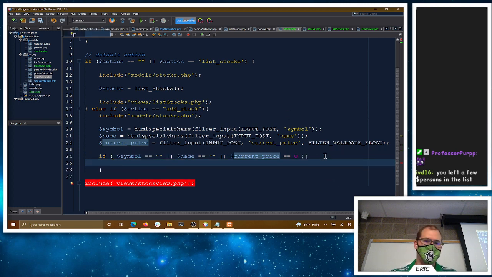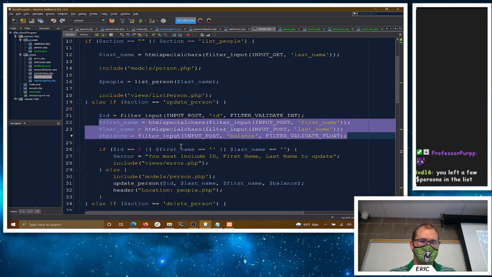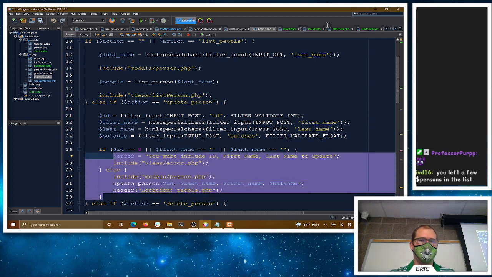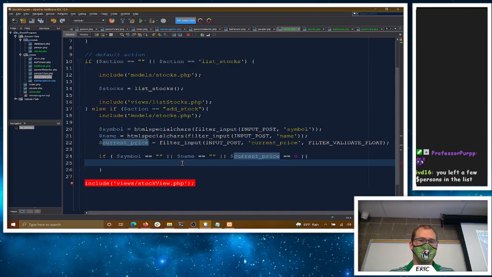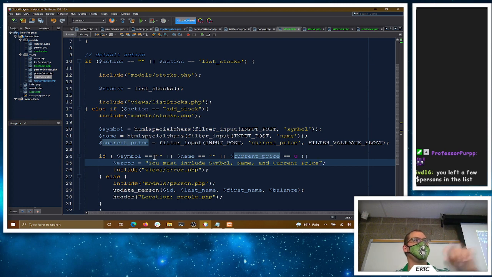So if it was no good, then we're going to send them back to, what's our people model here? Have an error, and include the error. Otherwise, we'll go do the thing. Back to our stock controller. Have an error: you must include symbol, name, and current price. We can reuse that same error page, just include that error view, which is the nice thing of having these little partial views. We can just reuse them anywhere we want them.